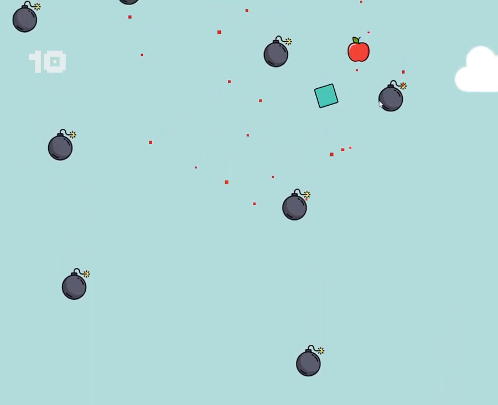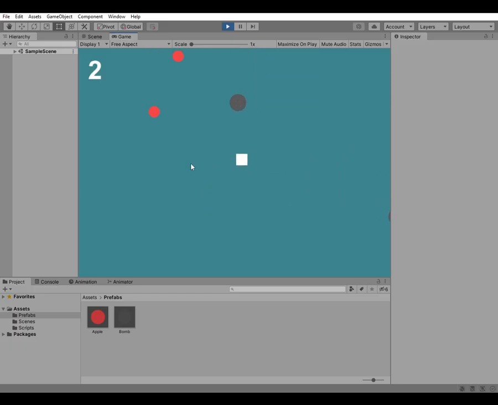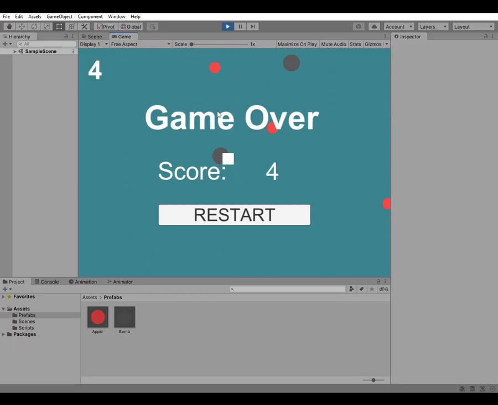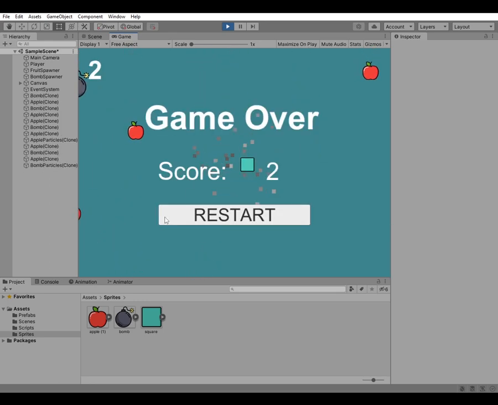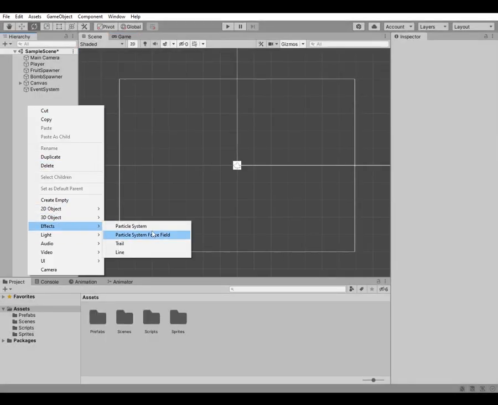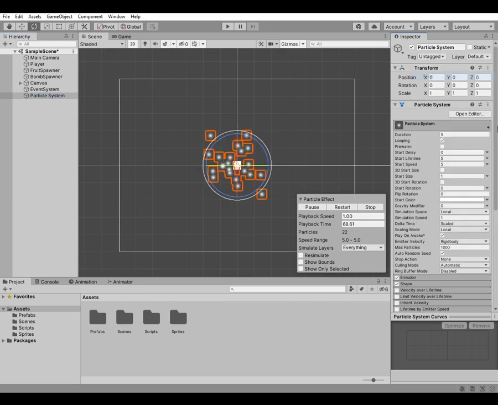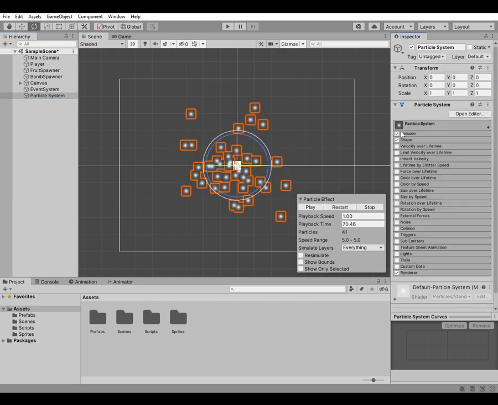In this episode we will turn our game from looking like this to this. Let's get started. First I'll right click and create a particle system. Then reset its transform, and I'll pause this for now.